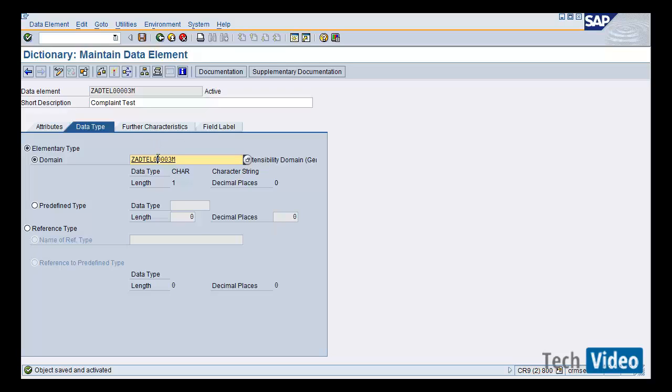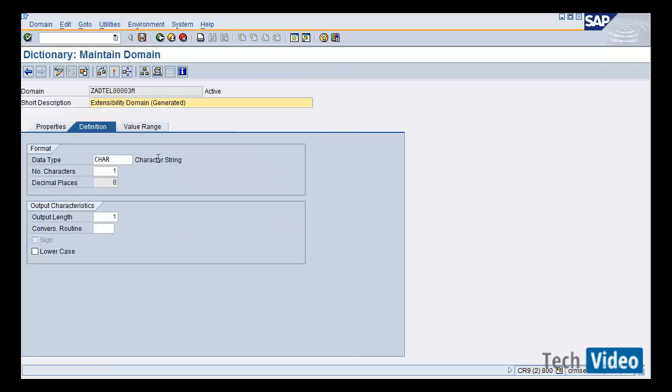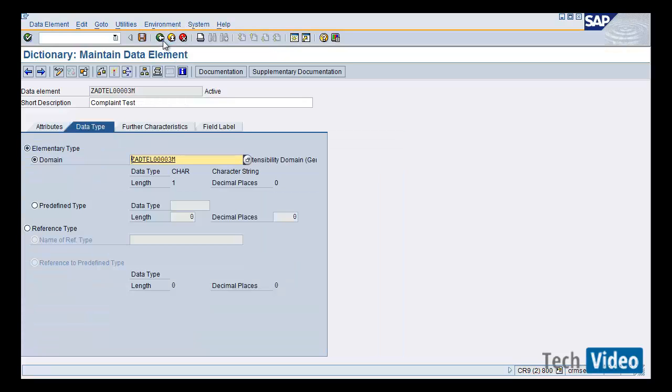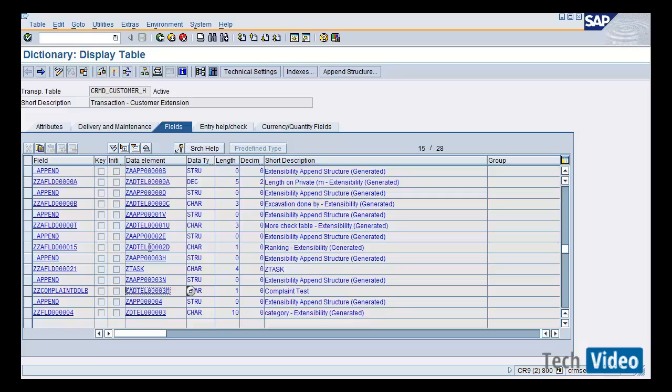So you can also look at the domain. If you go to the value range, it would have our values which we have provided over there. You can also add any more values if you need to add it over here. So this is how it has generated the field. It not only enhances this particular table, it will enhance all the required structures in all the layers which are necessary for transportation of this field to UI and back and to save in the DB.